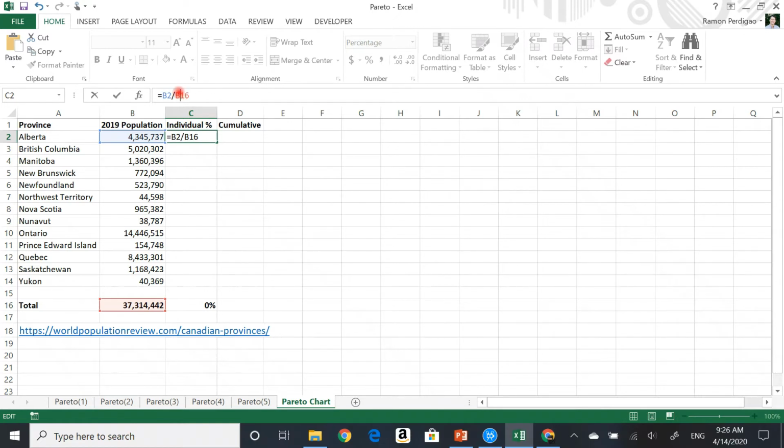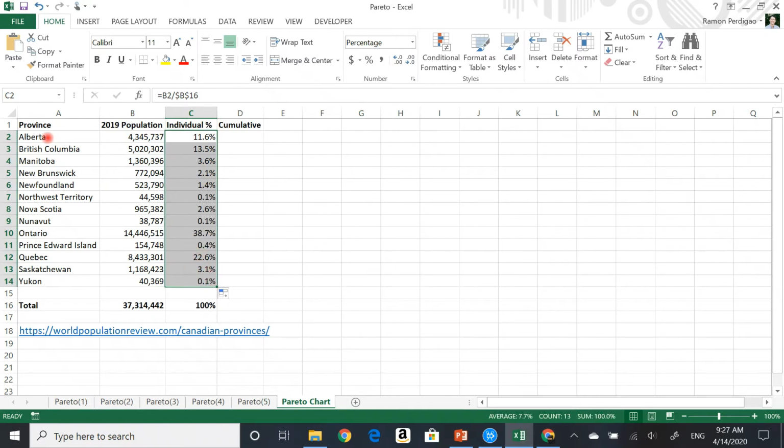I'm going to click right in the middle there between the B and the 16, and I'm going to hit F4. And you see the dollar sign showing up before the B and before the number 16, because again, I want to fix that value. I don't want that to float with my functions. So if I hit Enter, I get the individual, in percentage, the individual contribution of Alberta. I have already set up the cells in percentages. If I simply drag it down, I will get every single other province or territory individual contributions in percentage. So obviously this sums up to 100%. Okay, so far so good, very easy.